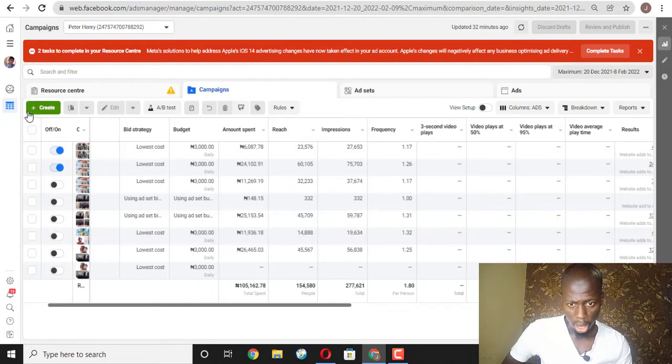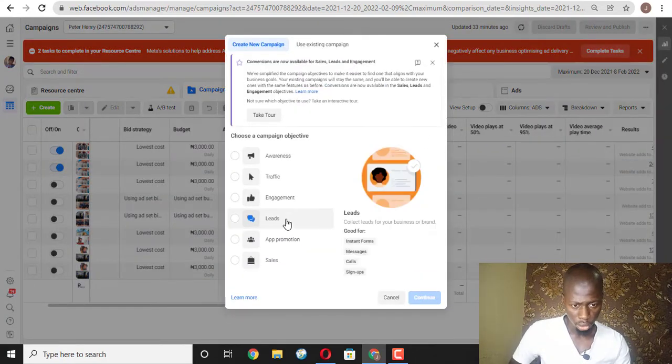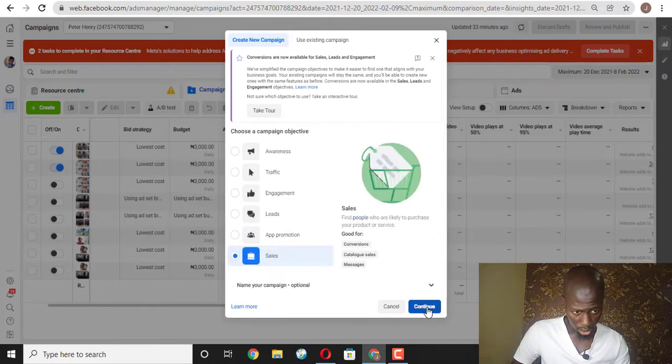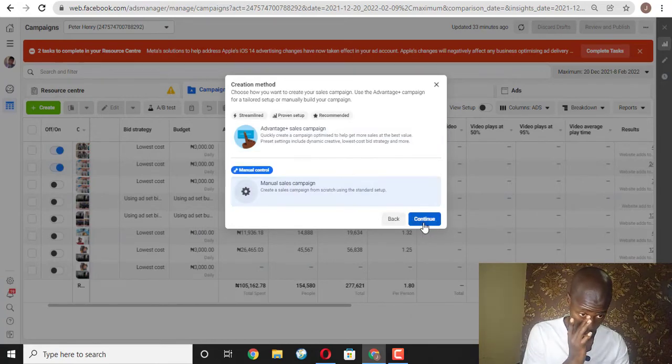So I assume that you already know how to run ads previously. I assume that you already know how to install your pixels and set up everything rightly. So I'm just going to start with creating a conversion campaign. On my PC, you can see I'm going to click on sales, click on continue. Okay, I'm going to click on manual, then click on continue.